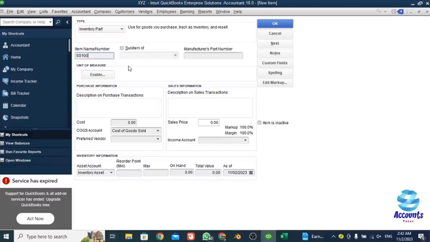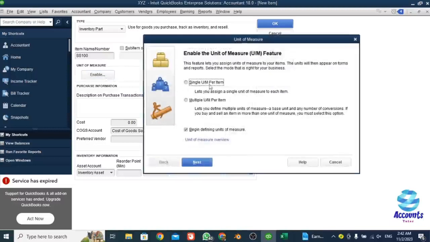Then if you like, you can give a manufacturer's part number if available, or you can add this as a sub item. You can create a subcategory here if you wish. There is another button called Unit of Measure. Click on it. There is a button called Enable. So you can enable the unit of measure. There are several measures. From these options, now I am going to select Single Unit of Measure per item.